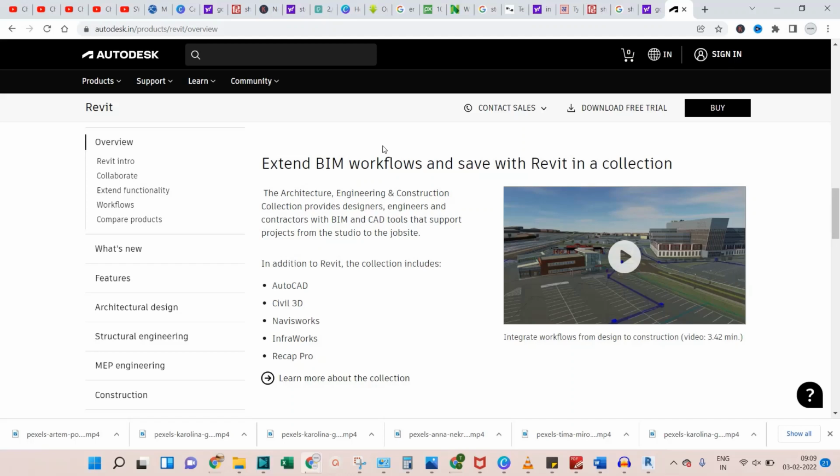InfraWorks, as the name suggests, is for infrastructure things, below-ground services, like cable containment. Those will be connected with the building, but they should be underground. It can be utility pipes. Whatever services come underground will go with InfraWorks.